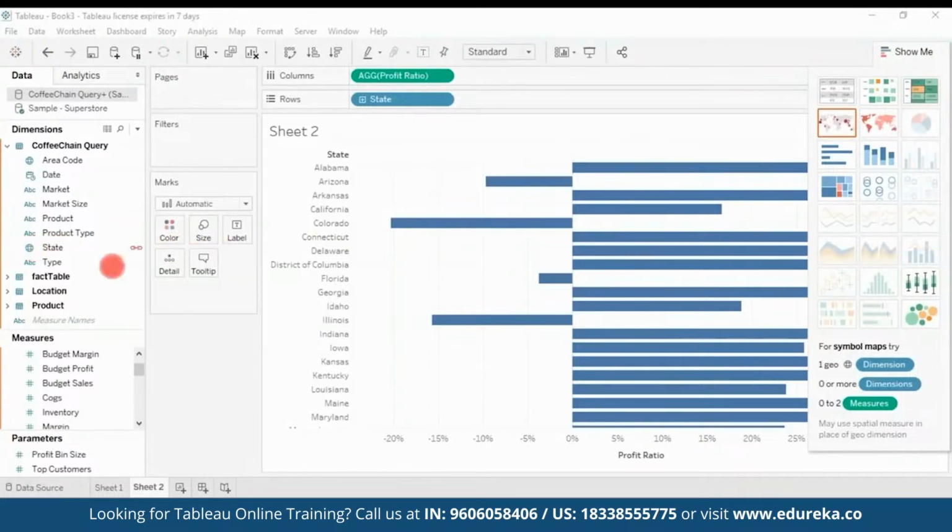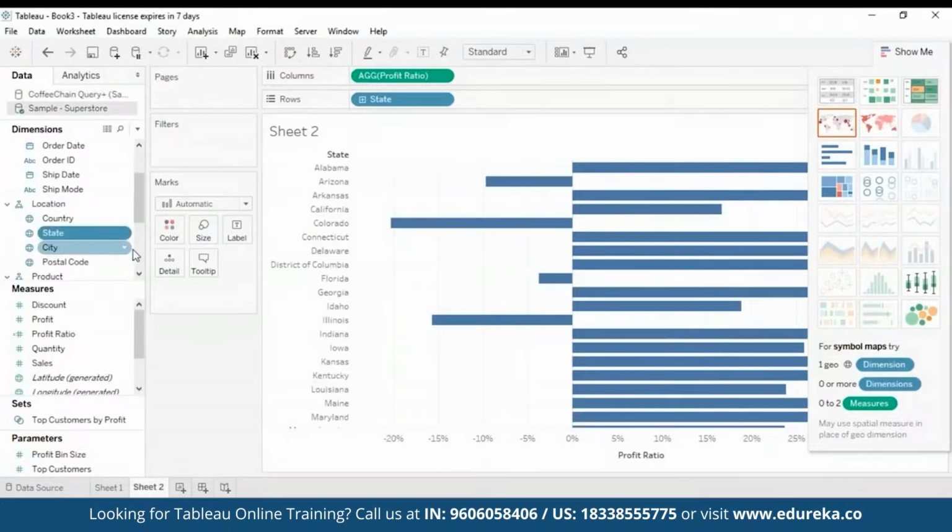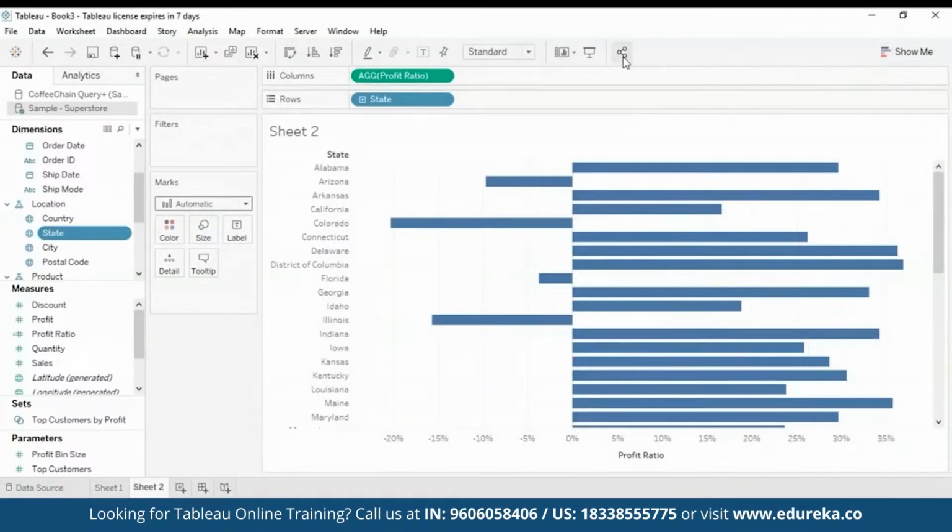Now, if I go to my coffee chain query and look at my state dimension, what do I see here? This is a small chain-like image that is appearing near the state dimension. This basically indicates that the common dimension between the two data sources is state. If I open my other data source as well, which is the Sample-superstore, this is my common dimension. And the chart here basically shows how the profit ratio varies for each state in both the superstore and the coffee chain shops. And that was it for our Tableau Desktop. Let me go back to my presentation where we can go ahead.